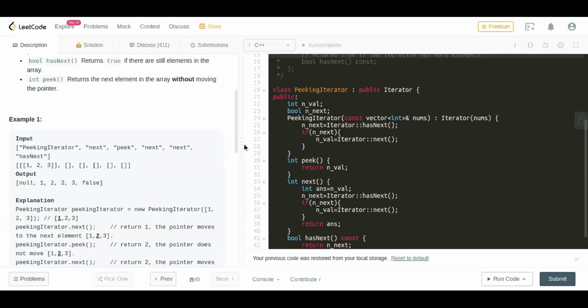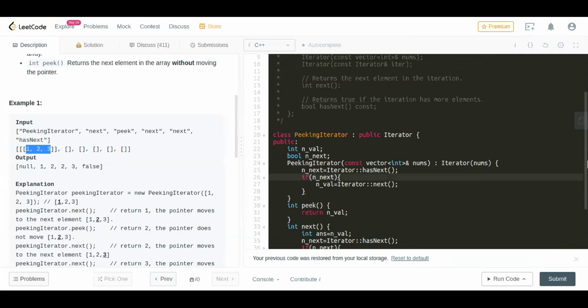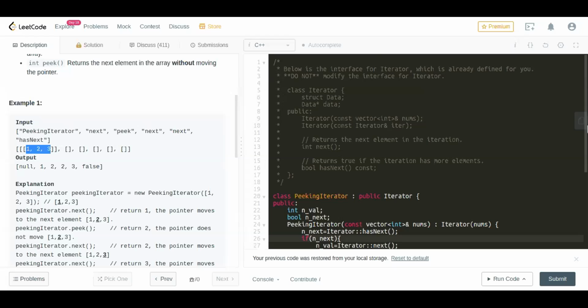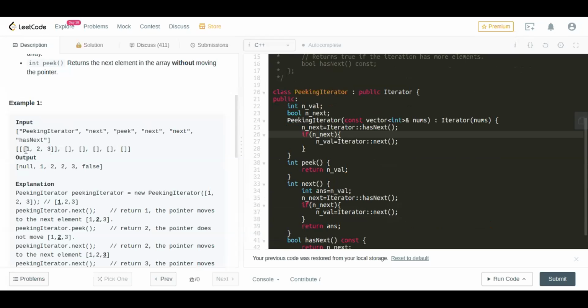Initially, let's suppose we are taking this array. Then why in the constructor will n next be true? Since we have elements in the given array. They have not specifically mentioned where the iterator is pointing, but the iterator will be pointing to the left of the extreme left of the given array. So this means that for 1 to 3, when we call n next, it will show us that we have 3 elements left in the given array.